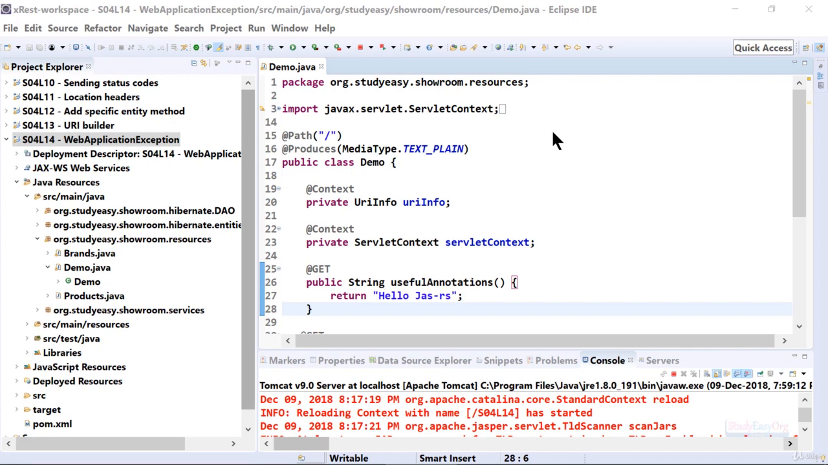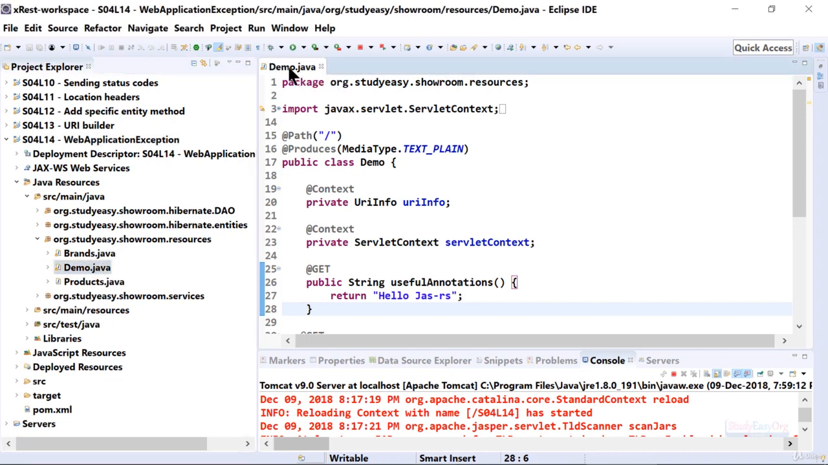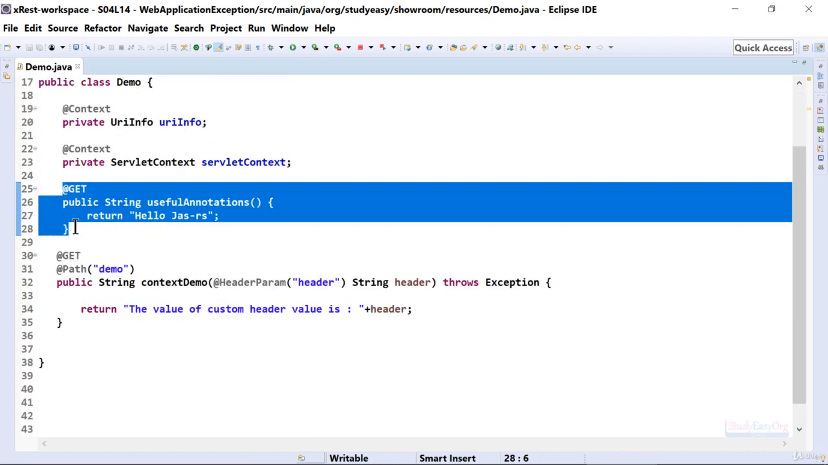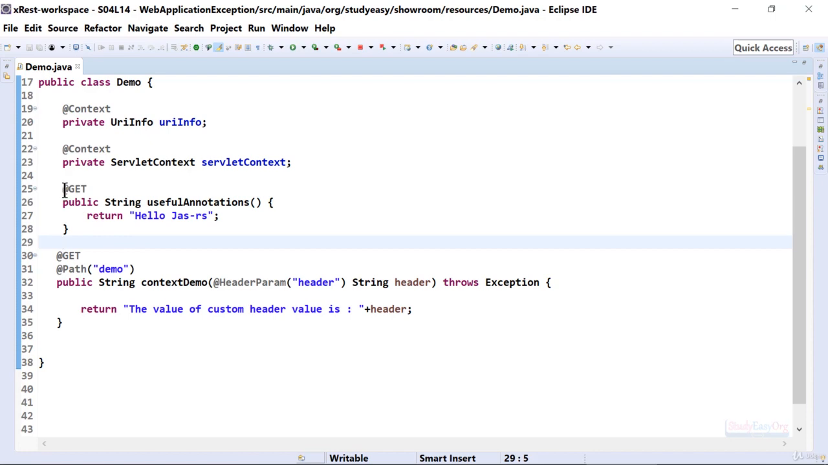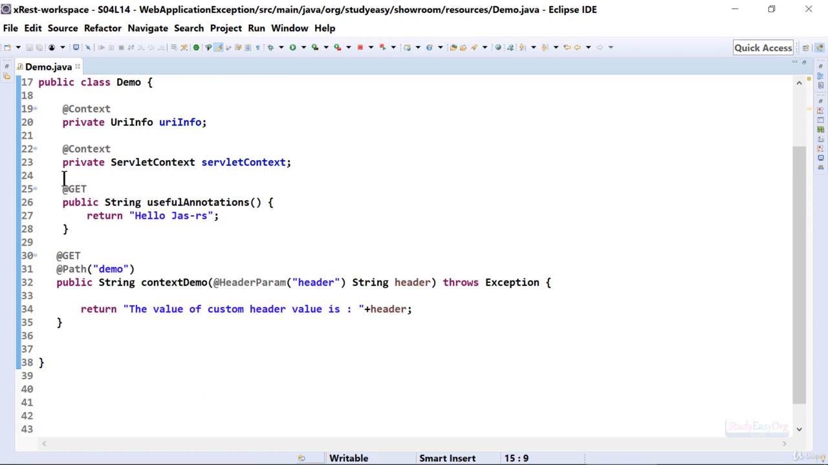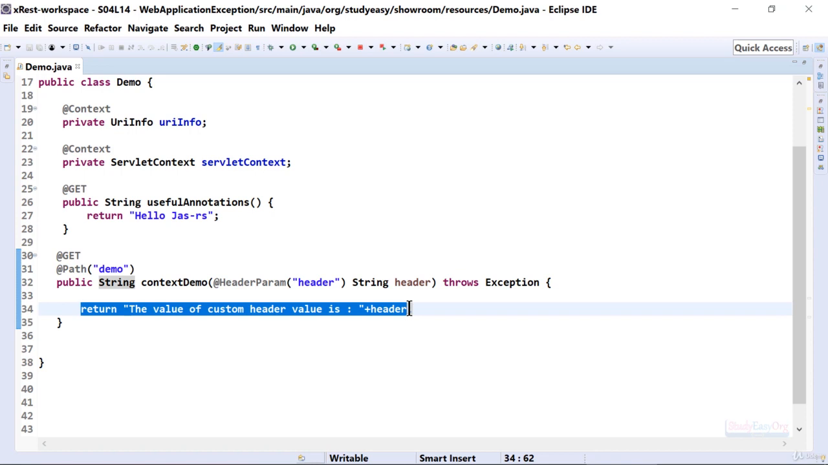In this video we will talk about exceptions. Now in here we have this demo.java file, so we will check this file. First of all, we have a get method which will handle all the requests to this /URI, meaning this method would be called for the base URL, which will display hello jaxrs, very simple. And if we add in a /demo, then we will be able to read a header value, and we will simply read the information and display this on our web page.